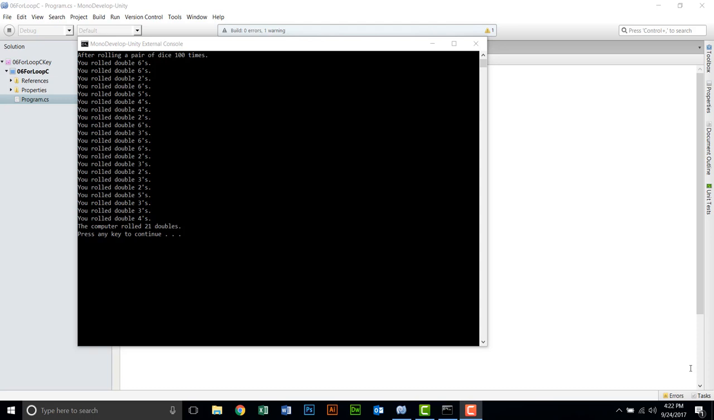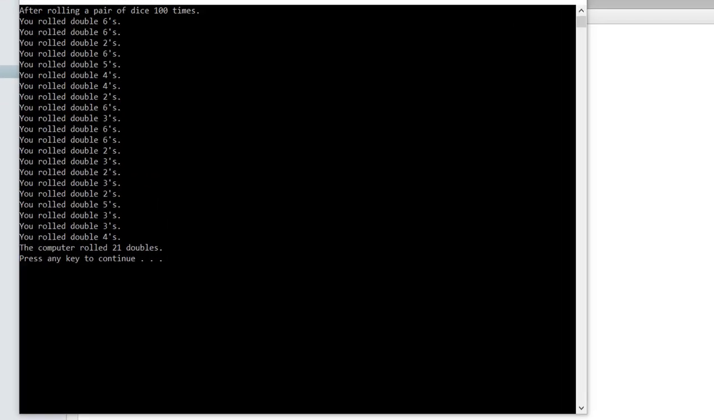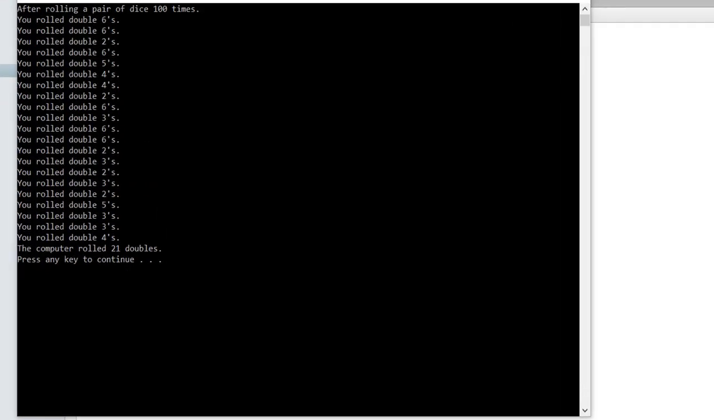What we're going to do is get the computer to roll a pair of dice 100 times. Every time it rolls a pair of doubles, it's going to print out a statement that says you rolled double sixes. And then the next time it rolls doubles, it's going to say you rolled double sixes, then doubles 2, 6s, 5s, 4s, etc. And then at the end, the computer rolled 21 doubles. And then you hit enter and it's over. So that is your challenge.